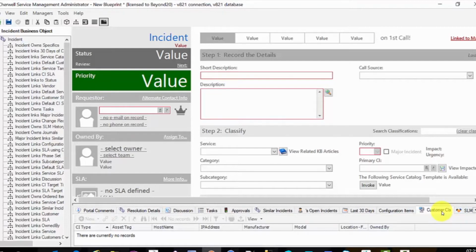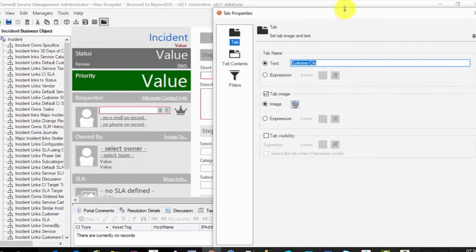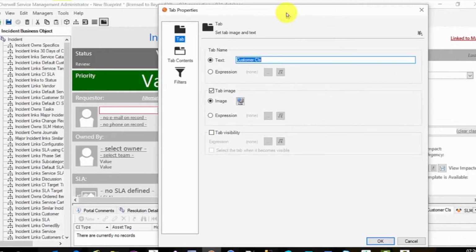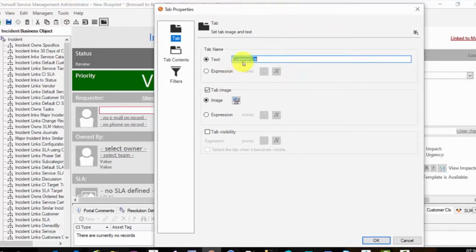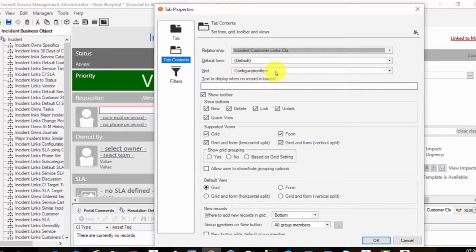I went ahead and renamed the tab because it'll come over as configuration items, which is not to be confused with the primary CI. And from here, I just called it Customer CIs. I left the default contents, I used the configuration item grid. You can build a custom grid if you need to.